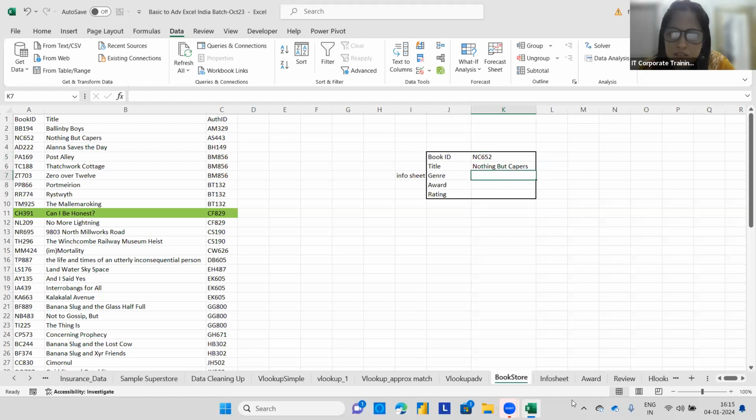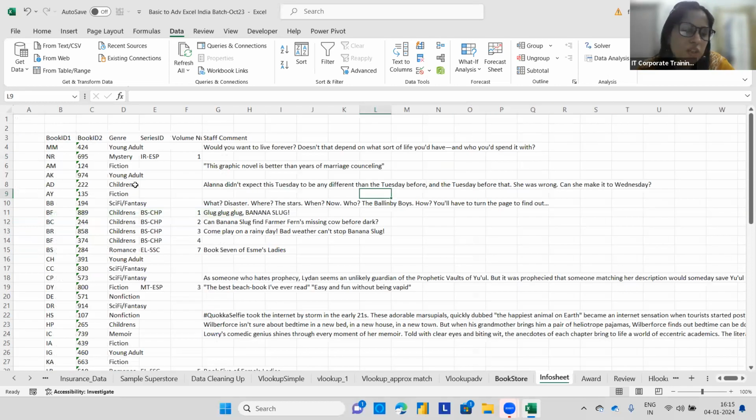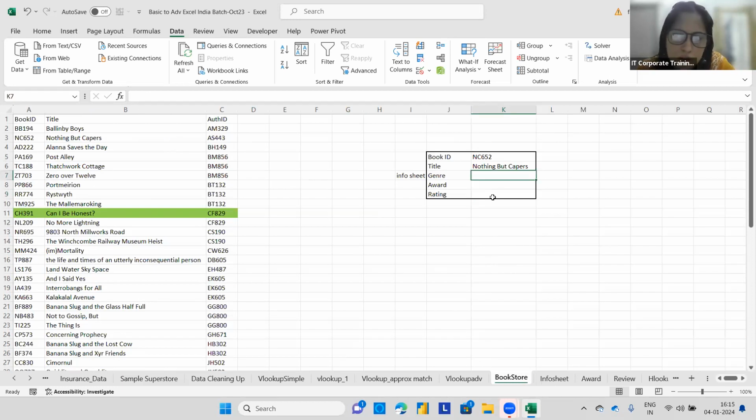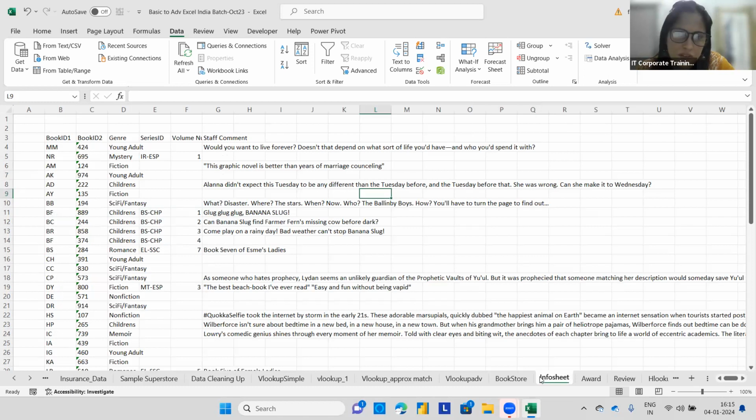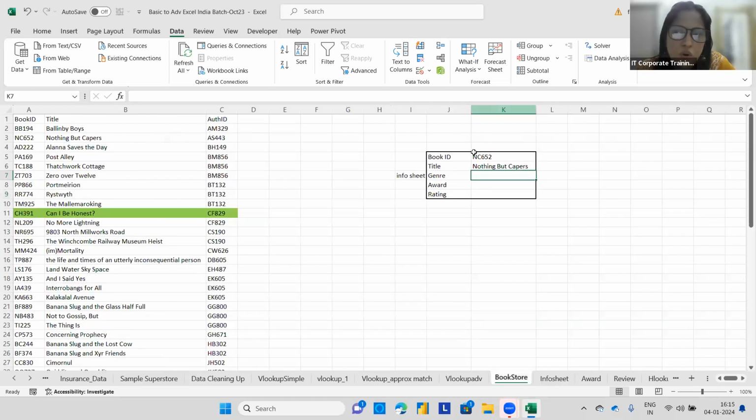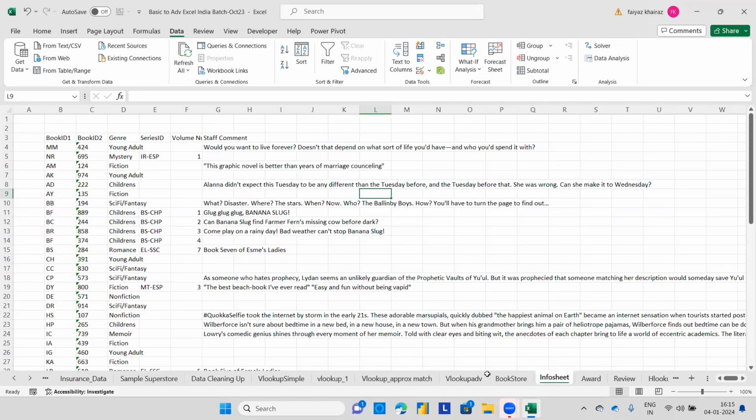For the genre, that means the genre of the book, I have to go to another sheet called info sheet. Correct? Now, you tell me what will be your matching criteria? That means what will be your looking value in info sheet for the book? It is the third column, but what will you search? You will say NC652, correct? Can you see NC652 here anywhere in any column? No. Then what will you do?